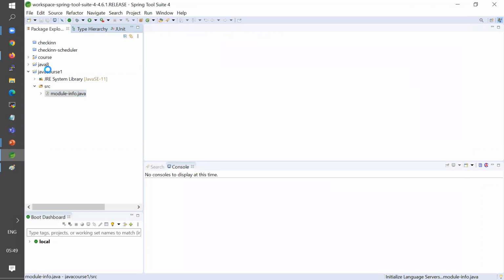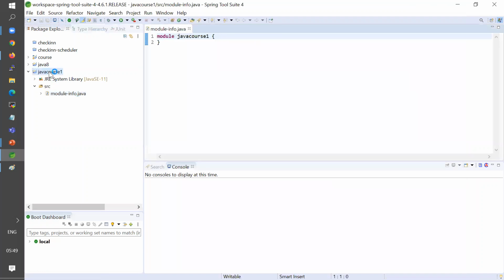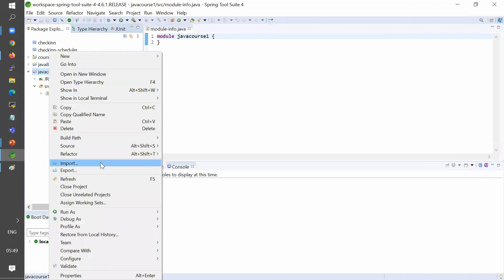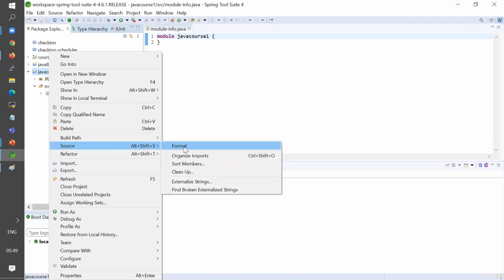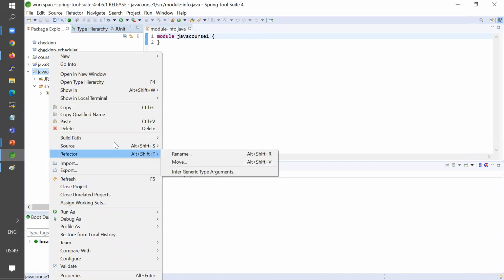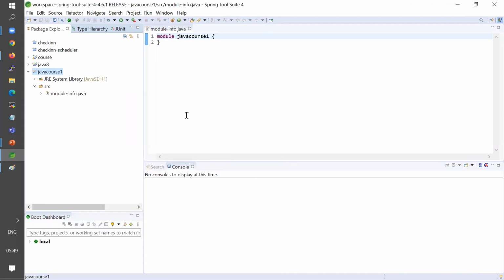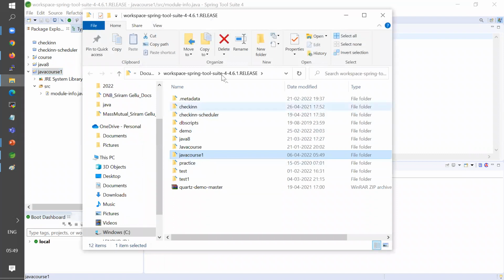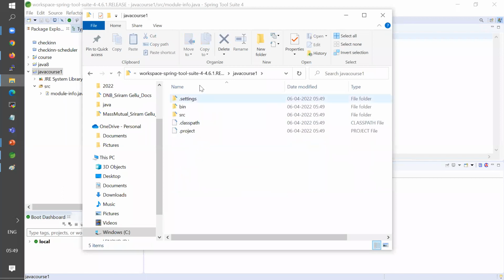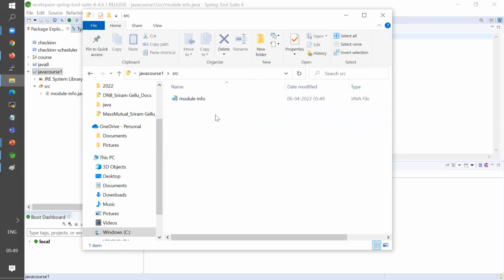Okay. So when you create this Java course, let's see in the backend what it is trying to create. I'll go to the source refactor, showing System Explorer. So if you see in your Spring Tool Suite workspace, a folder is created with Java course 1. If you see here underlying, you have an SRC folder, source folder. This is called source folder. Okay, and this is where we will write our Java programs.